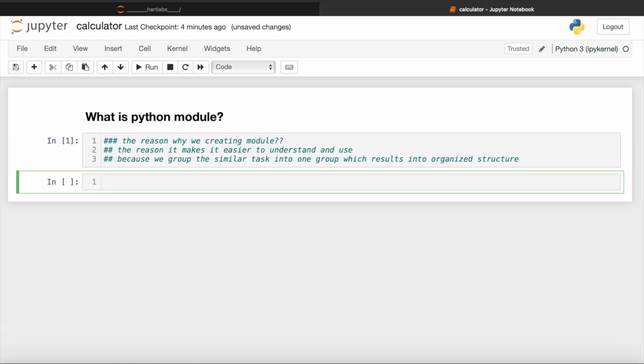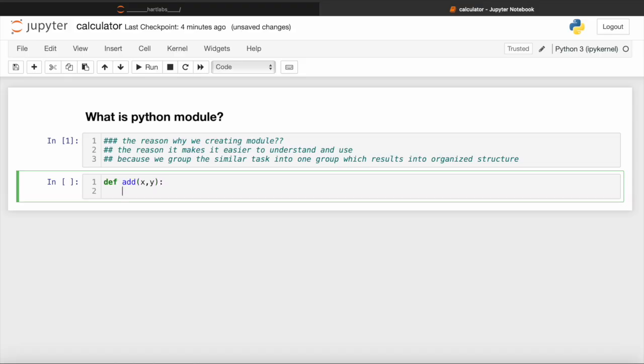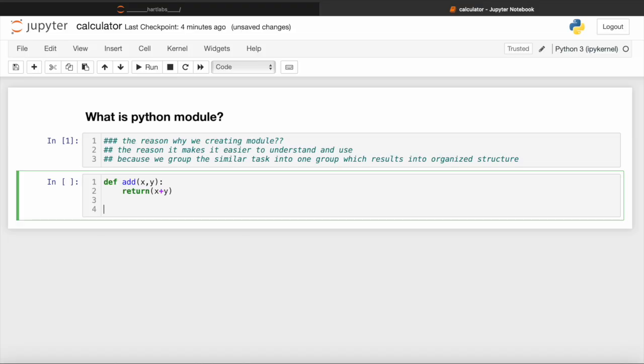Now let's create our calculator, because we are taking a calculator as an example. So we will create a basic calculator. So def add(x, y): return x plus y, because the return keyword is used to return something. So we are saying x plus y is what you should return.